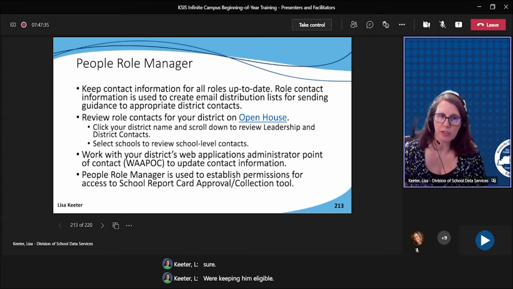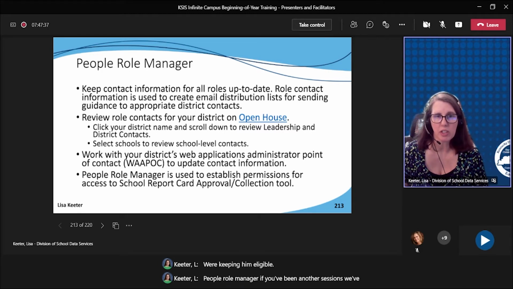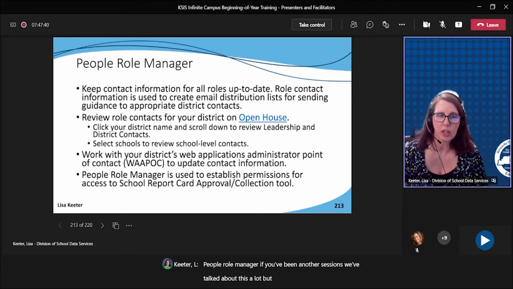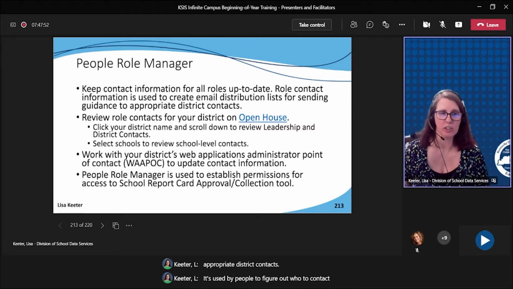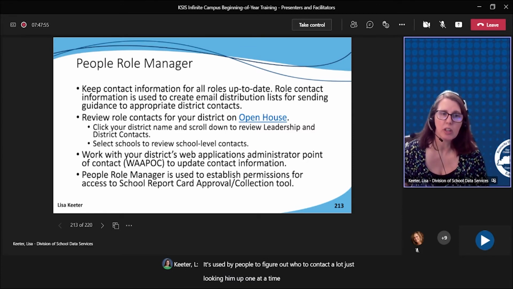People role manager. If you've been in other sessions, we've talked about this a lot, but keep your contact information for all roles up to date. Role contact information is used to create email distribution lists for sending guidance to appropriate district contacts. It's used by people to figure out who to contact a lot, just looking them up one at a time too. You can review your role contacts on Open House.